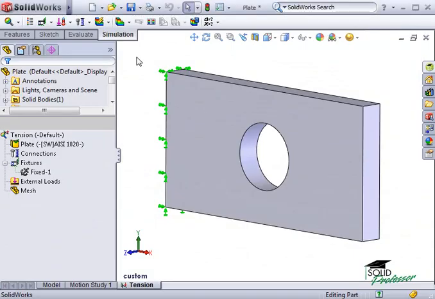With the plate fully restrained, I can now continue defining its operating environment by applying an external load. The load in this exercise will be a pulling load on the end face opposite our fixed face. When it comes to applying external loads, simulation offers different categories of loads, including forces, torques, pressures, gravity, and others. In this case, we'll be using a force.